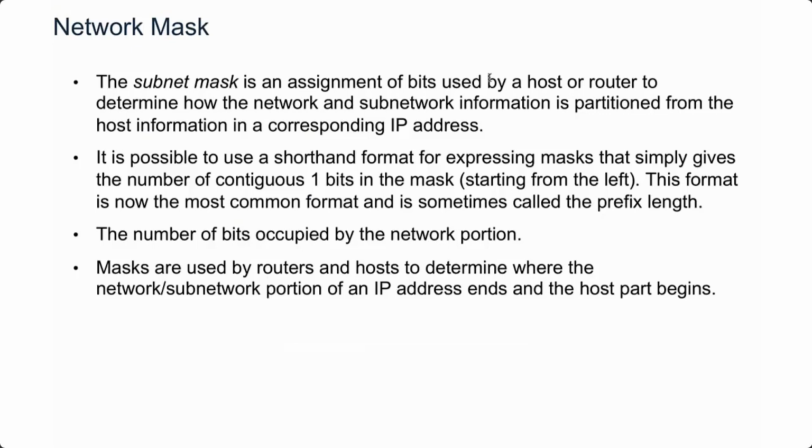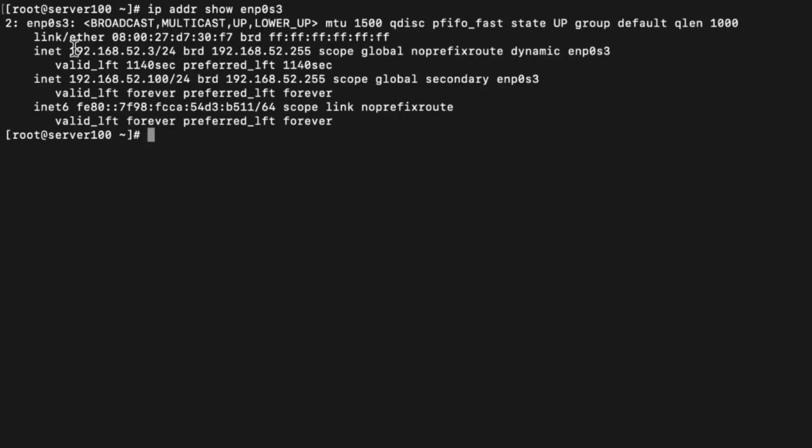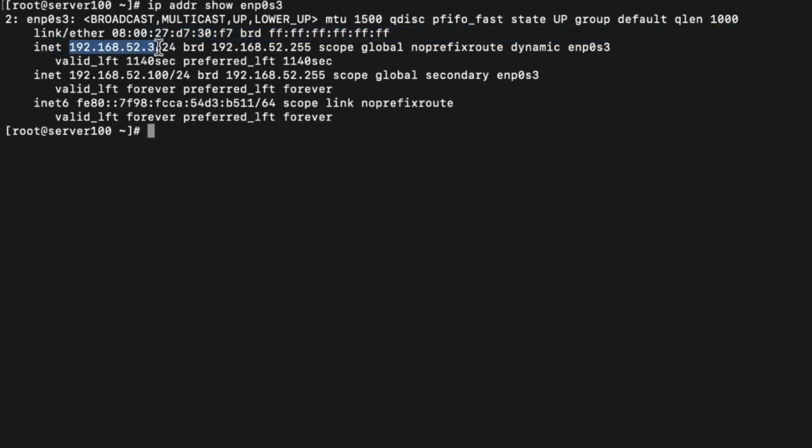This complexity is necessary because different networks are configured to use different amounts of the IP address for the network and the host. Recall the discussion of the Class A, Class B, Class C, and Class D network schemas. On the server, you see the IP address with a prefix of 24. 24 means the first 24 bits or 3 octets are for the network portion, and the last octet is for the host portion. And when we create a packet that has to go outside of our local network, it'll be sent to the default gateway.